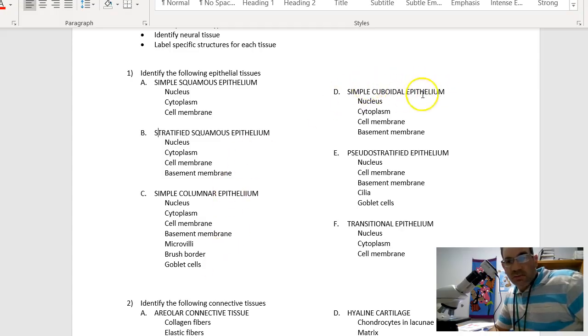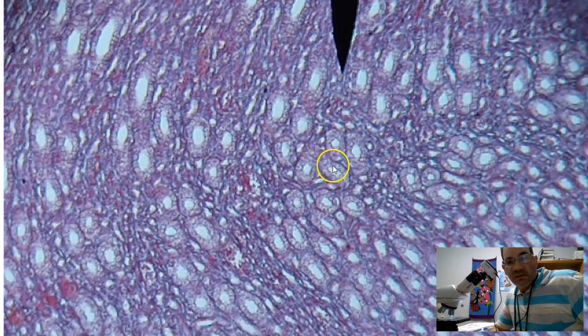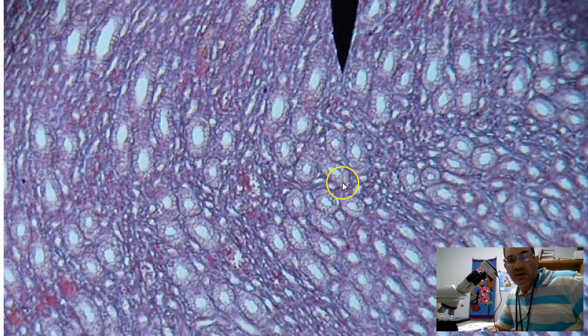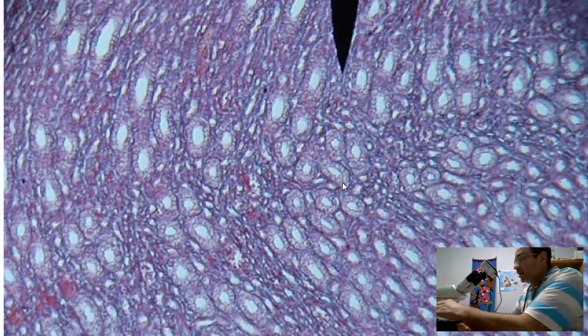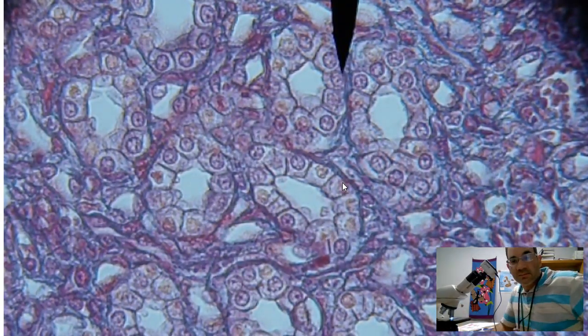Next, we've got simple cuboidal epithelium. And what we're looking at in this slide is kidney tubules. Each one of these round structures is really a tube that has been cut in the transverse section, or the transverse plane. We're going to zoom in, and what we're looking at is the lining of the tube.